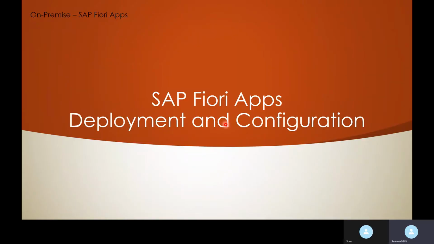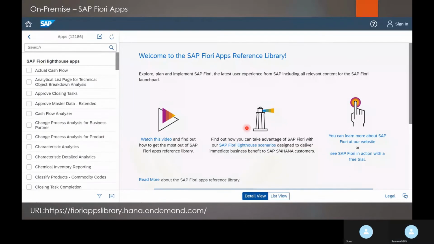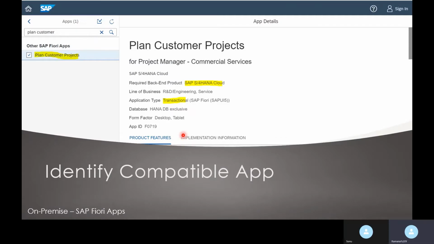Configurations and deployment. So for the on-premise, we are discussing it. The first step is we have to go and find the relevant apps for the landscape we intend to configure. Then comes how to identify whether this is suitable to the customer scenario or not. If the customer is running a cloud product, you have to check whether this product supports cloud or whether it supports the ERP suite. So you need to check for product compatibility.